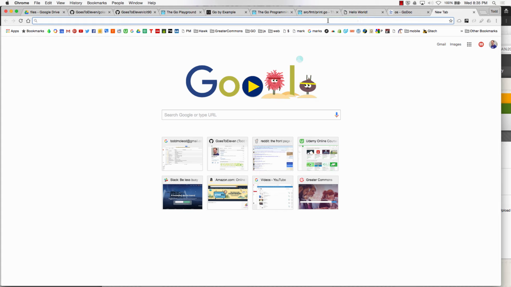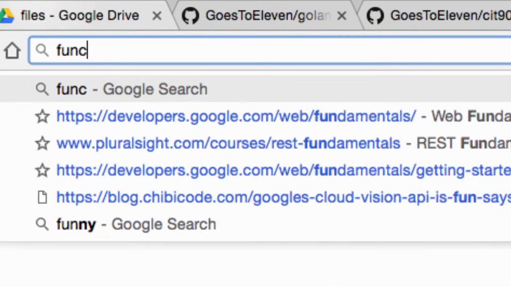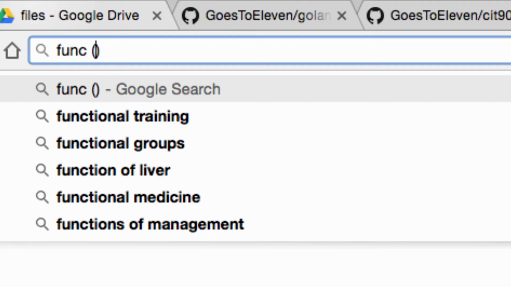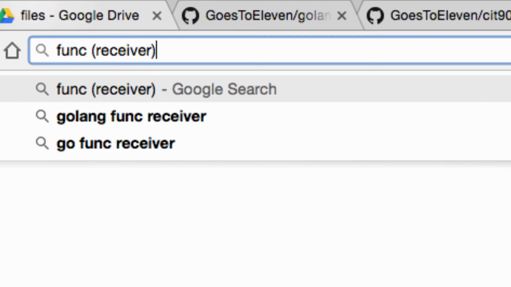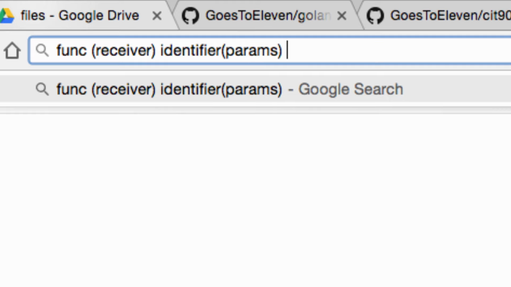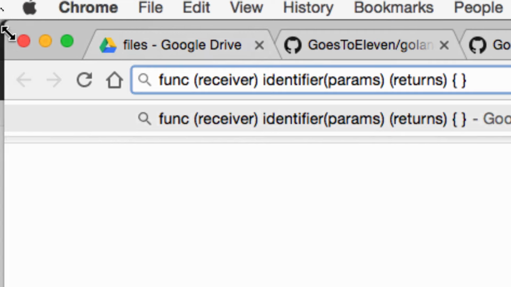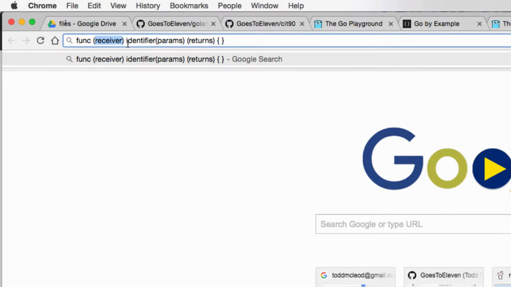When I have a function, if there's a receiver, it'll be right here, some receiver, and then the identifier, and then the params, and then the returns, and then the code, right? That's the way a function is. And I said, hey, this is how you do methods with the receiver.